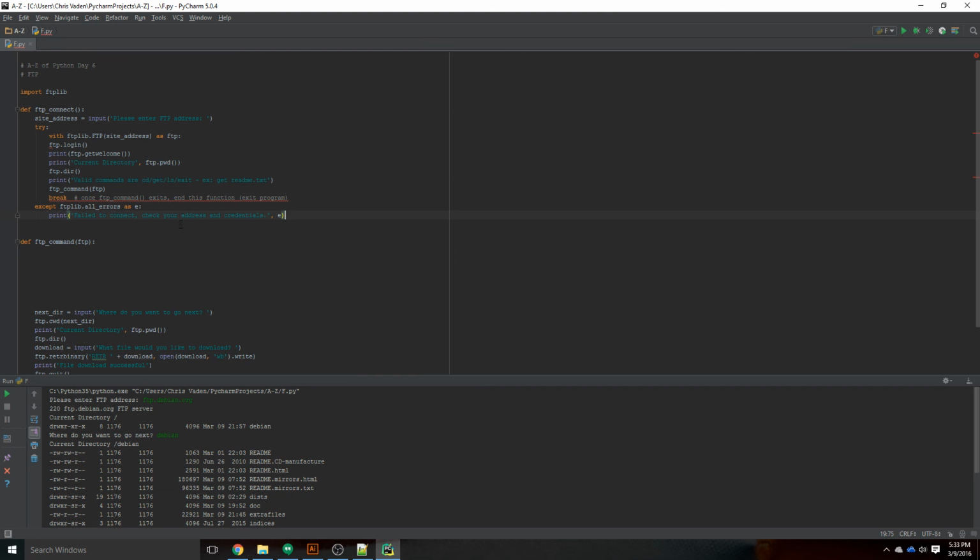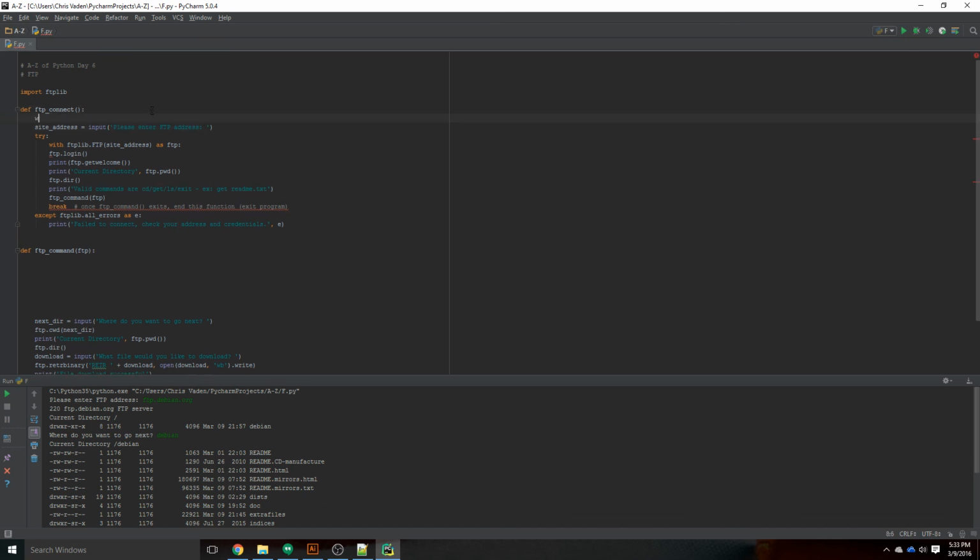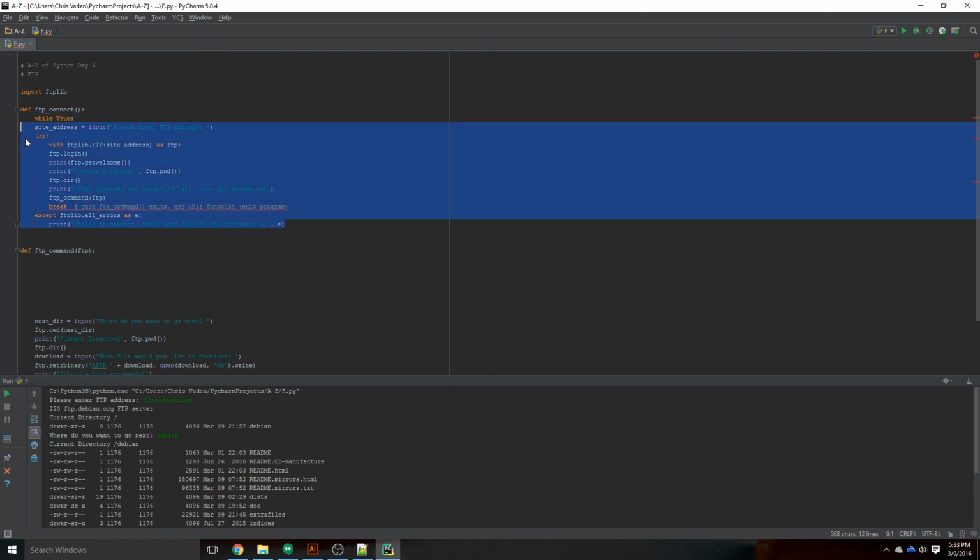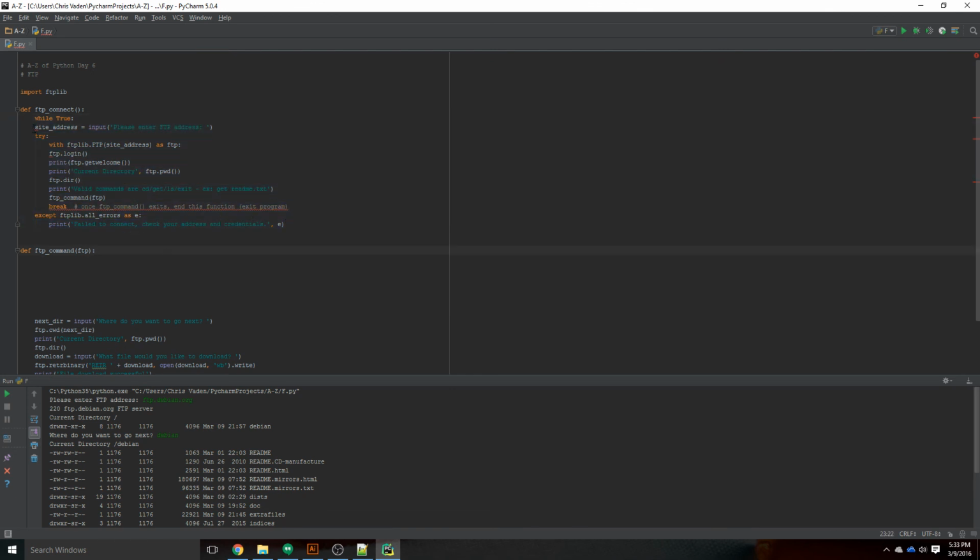So the problem with this, as it stands right now, is that if the connection works, like it successfully connects, it'll skip over to the FTP command. But if it fails, it just quits, right? It prints this out and it quits. But we would like, if it fails, to just ask them to try again. So the way I'm going to do that is I'm going to type in while true and indent all this over. And, well, let's try it again.